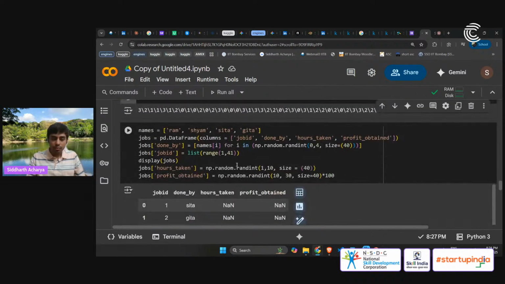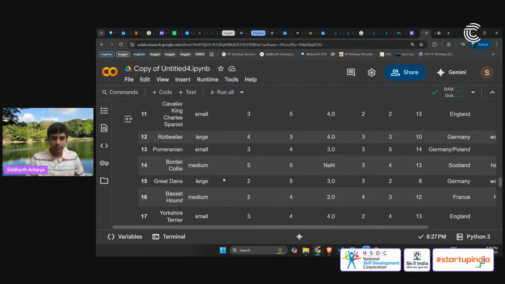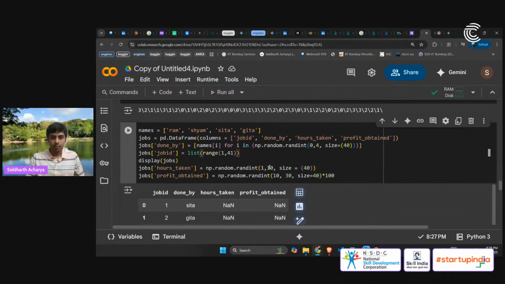We also used it very smartly to make a list, which has names selected randomly out of this list. And here we made an entire data frame from scratch. Let me just execute it. We first defined the variable for the data frame.